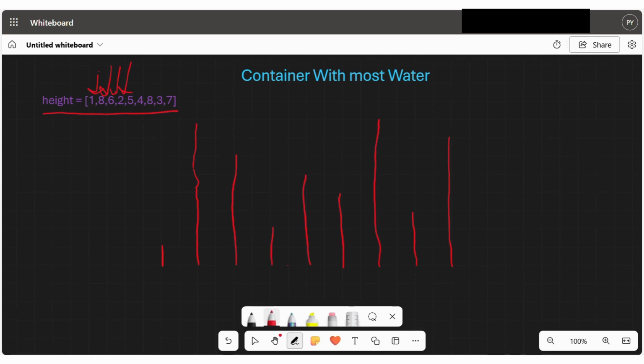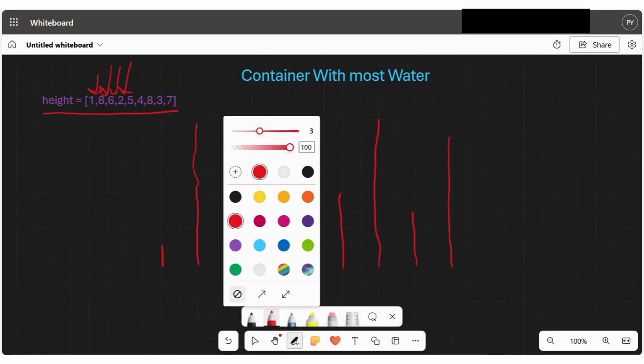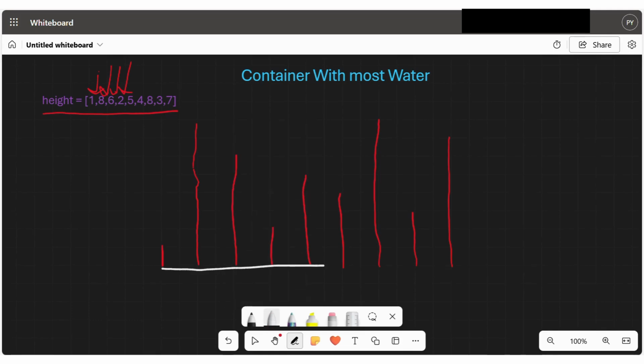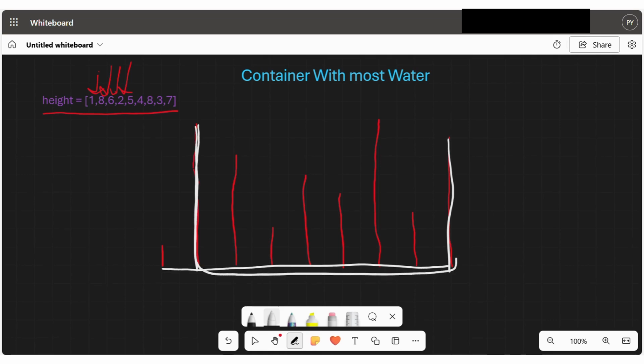Now these lines will form a container with the x-axis. Here, the x-axis is this. And if we take any two lines, suppose I am taking this second line and the last line, they can form a container with the x-axis. You can see the container looks like this, starting from here and going here.